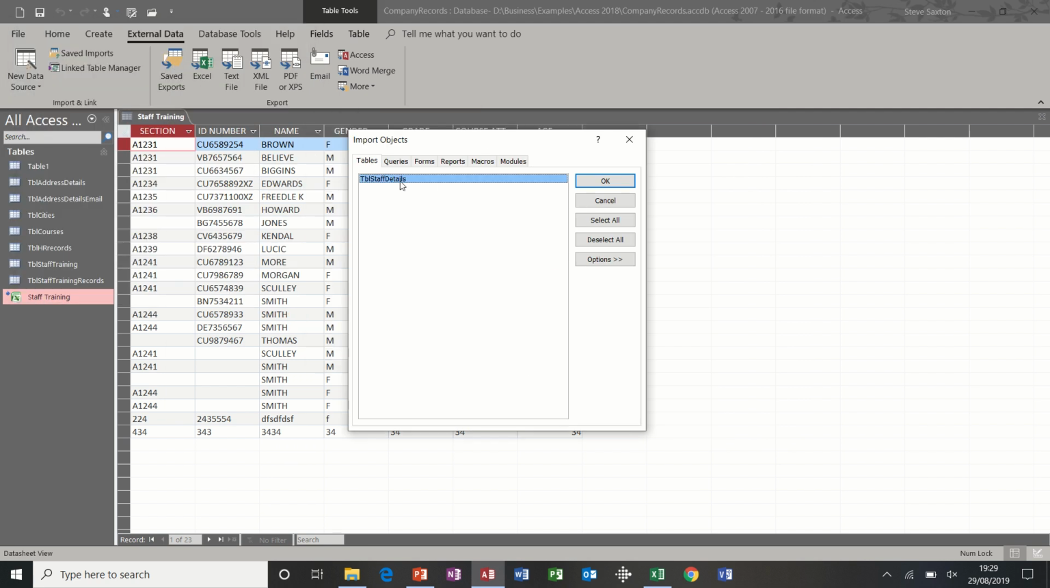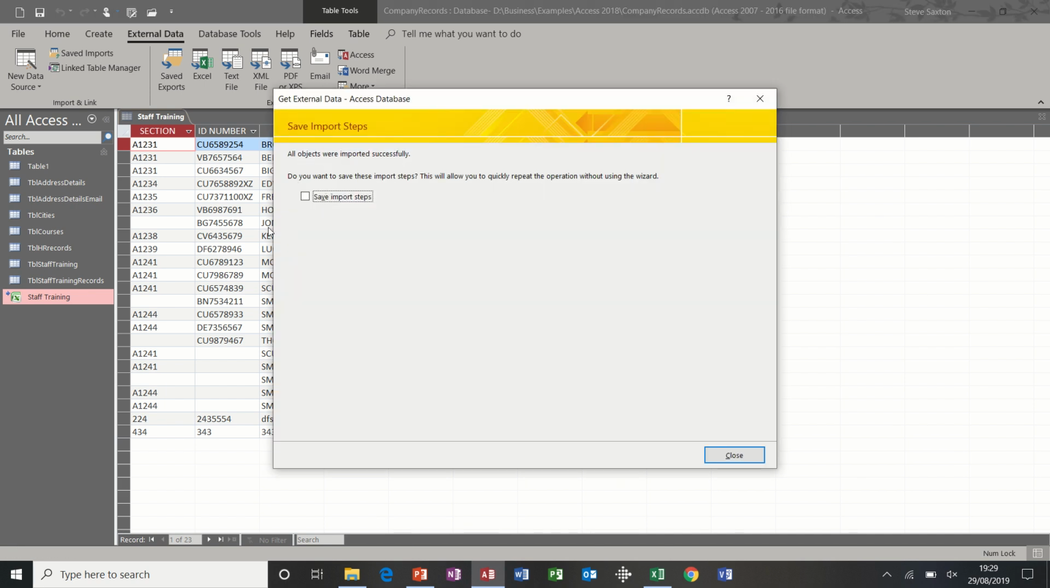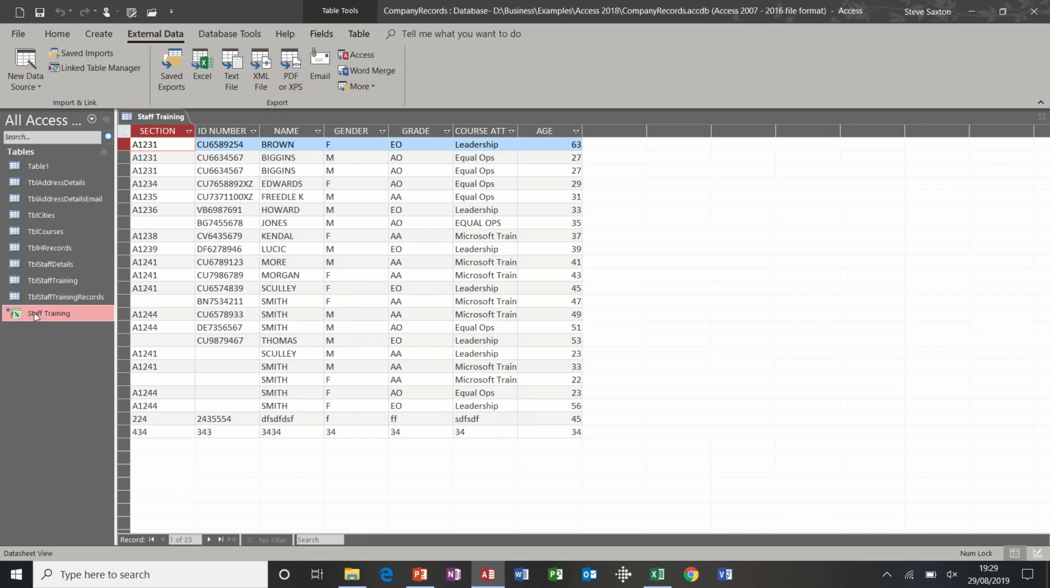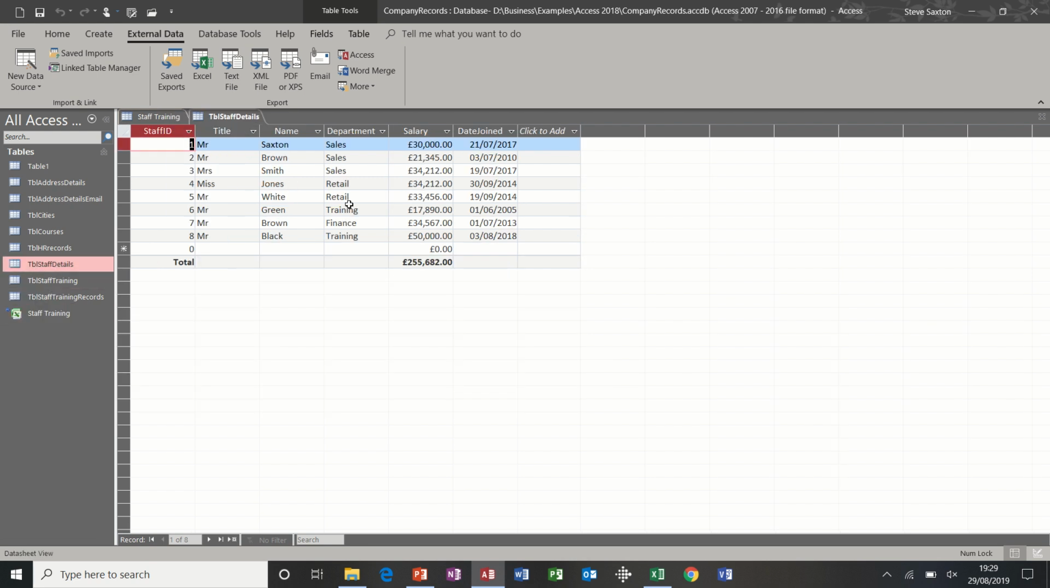It should open up and show me all the elements in that database. So this has only got one table, but if there were queries and forms, etc., they would all be there. I can click OK to that, and the whole table, I'm not going to save the import steps, the whole table will come in and become part of this database. Staff details it was, and there it is, staff details with all the data.